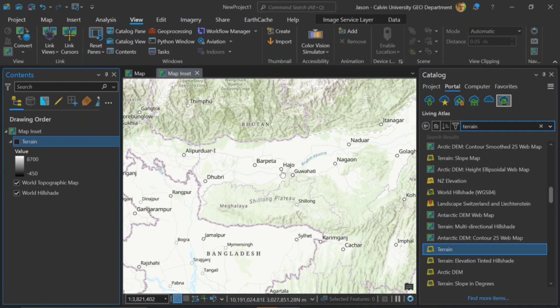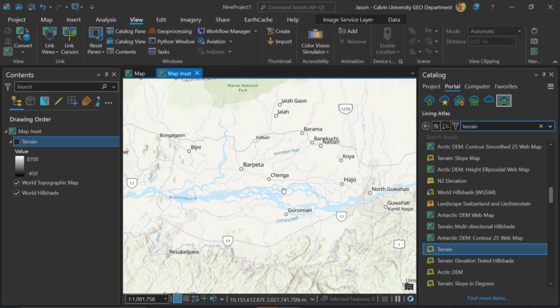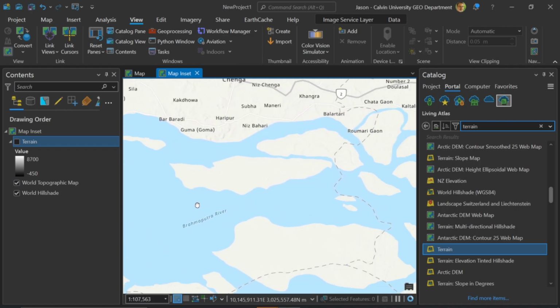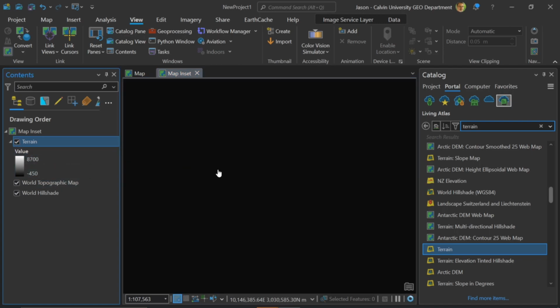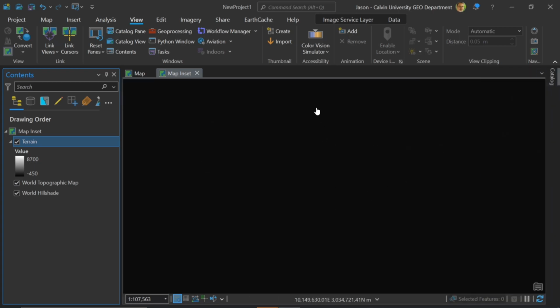Let's go down here to the Brahmaputra River and this braided river system. It's remarkable. All right, let's go about right here, that's good. And now I'll turn back on the terrain. And now we can see it's totally dark and we can't really see much. So let's go ahead and adjust this layer.